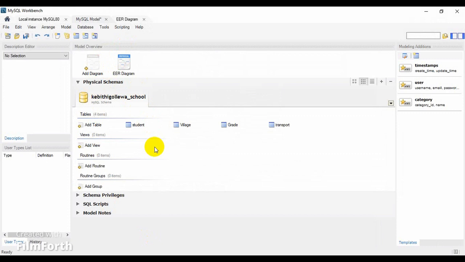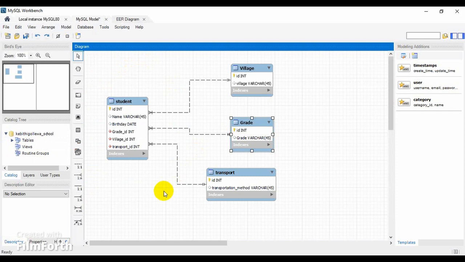I have created this database by using the ER diagram, and you can see I have renamed my model as Graphically School. If you go to our ER diagram, I have made 4 tables here: student, village, grade and transport. I have given a one-to-many relationship from student to village, student to grade and student to transport.